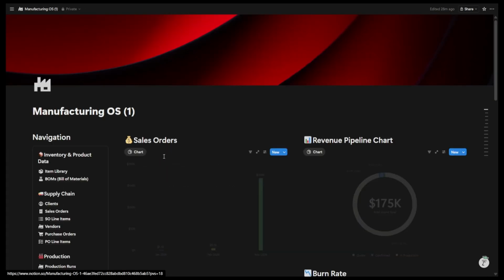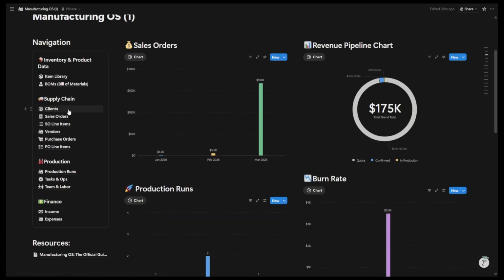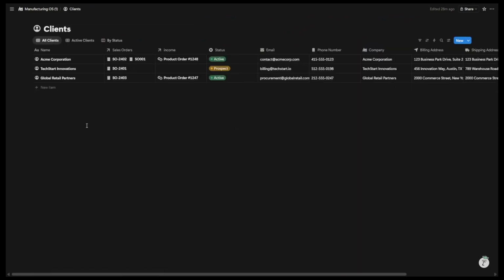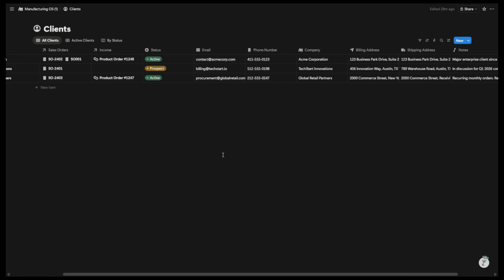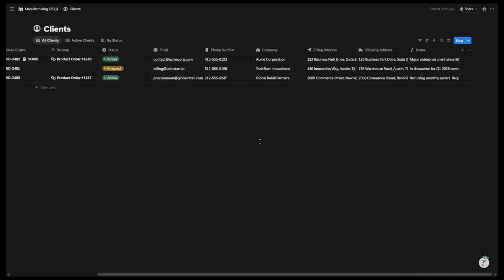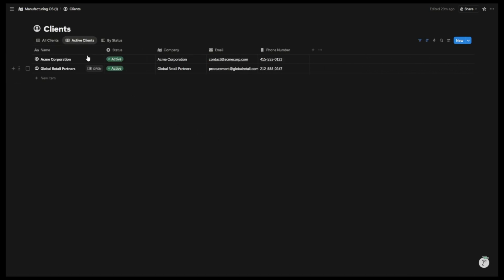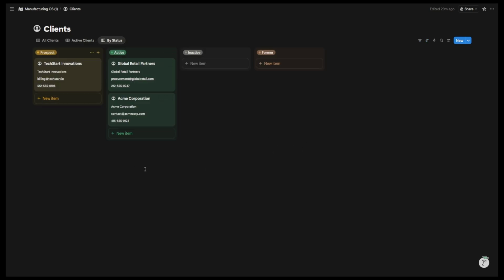Now let's jump into the supply chain part. First of all, we have the clients. This is where we group all our clients. There is a relation with the sale orders, so we can define all the sale orders that this client has made. Income, which is related to the income database, can show us, for example, that this income is coming from this client. We have some information for contacting this client, like the company phone number, billing address, shipping address, etc. The active clients view only, and we can also see the clients by status, so we can always drag and drop our clients to change their status.